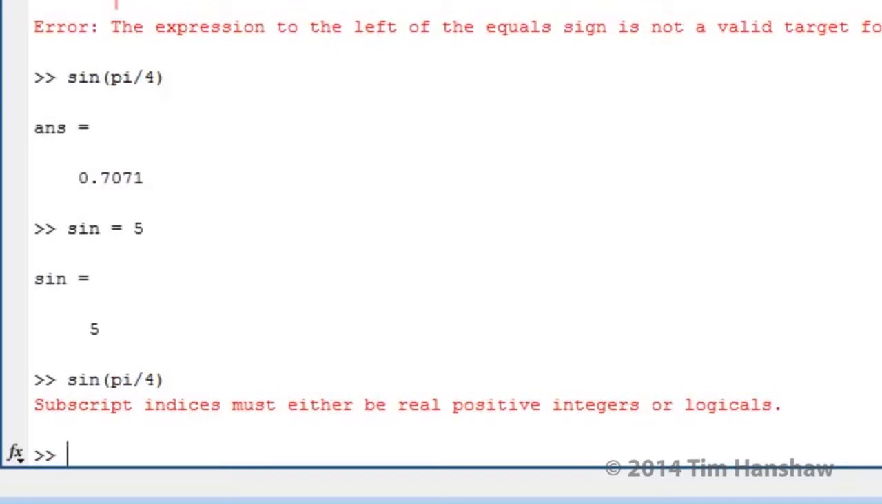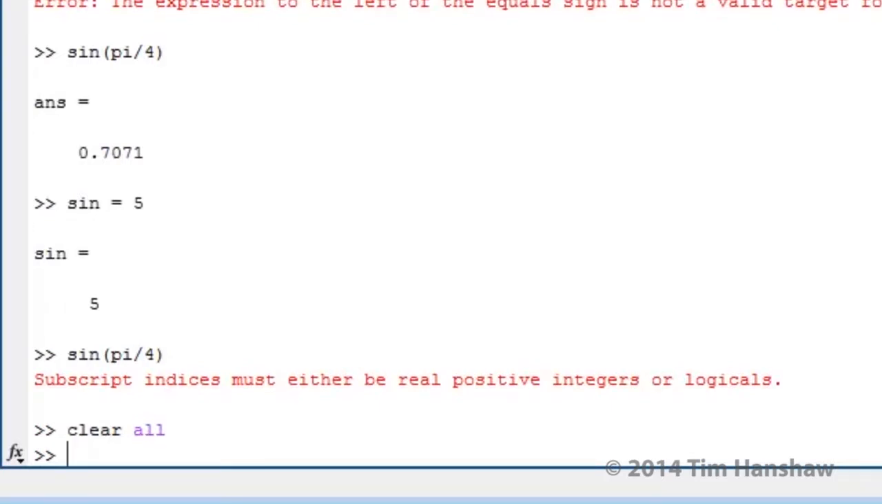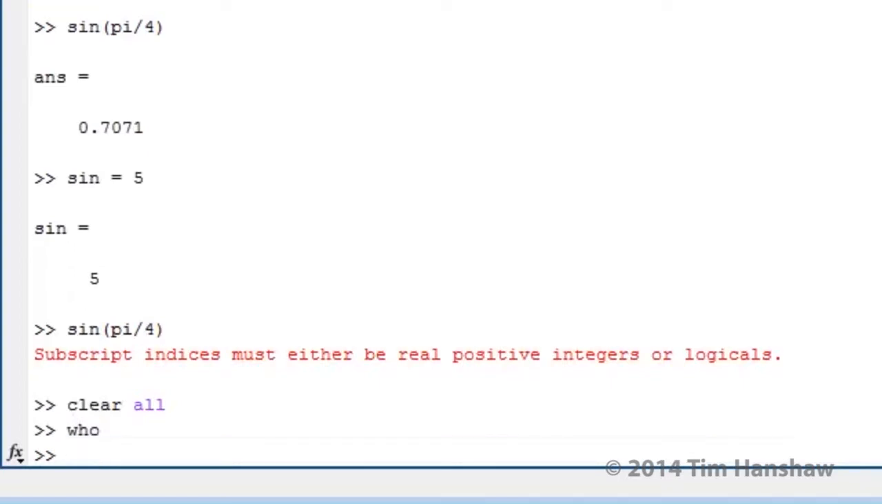Our workspace has gotten kind of crowded with junk. So before I do anything else, I'm going to get rid of all my previous variables. The command clear all clears all the variables out of the workspace. Let's check that with the who command. No variables are listed now. If you just want to remove specific variables, the command clear, a space, and a list of the variables you want to remove takes care of that. Be careful though. Clear by itself clears all the variables from the workspace the same way the clear all command does.